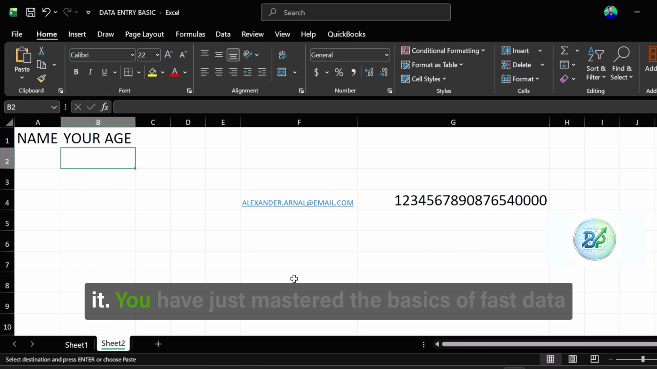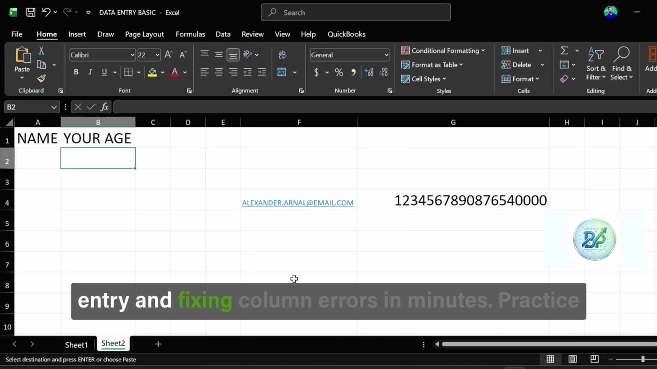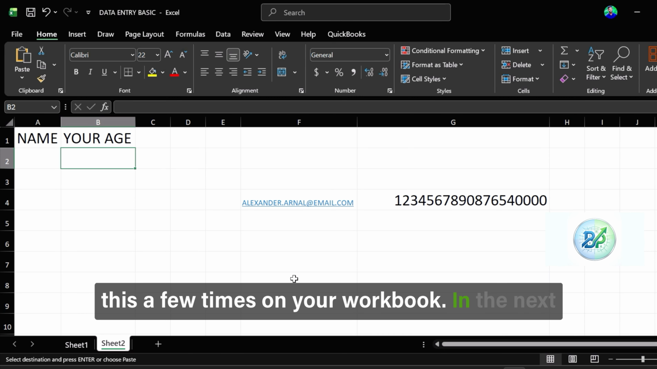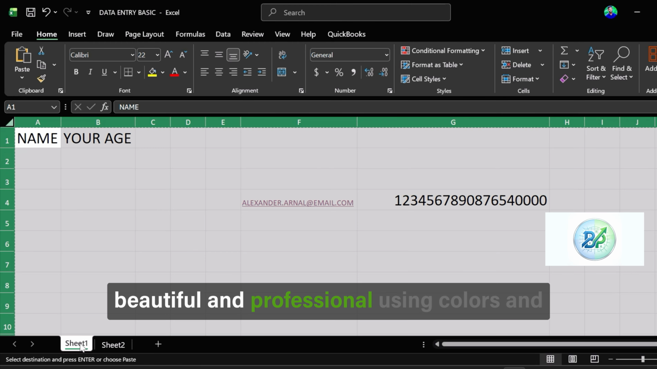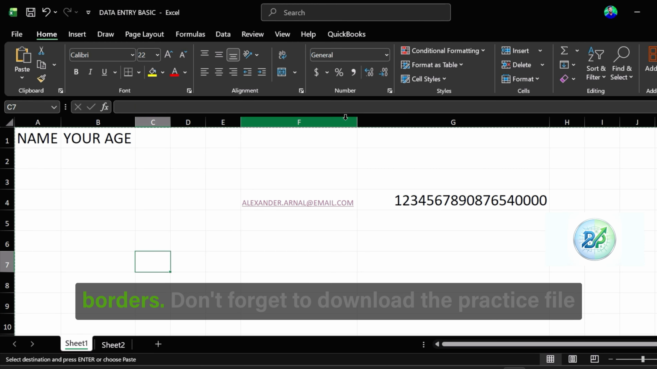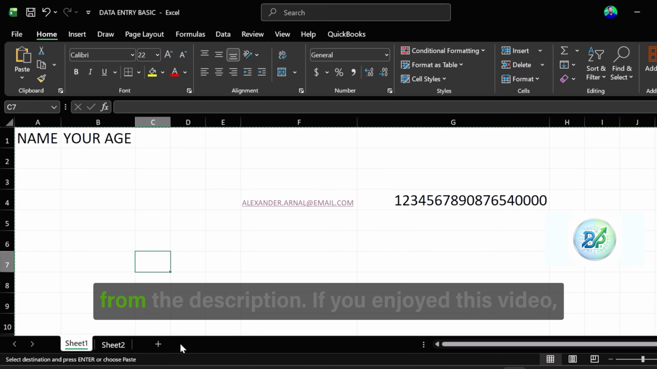That is it! You have just mastered the basics of fast data entry and fixing column errors in minutes. Practice this a few times on your workbook. In the next video, we will look at how to make your data look beautiful and professional using colors and borders. Don't forget to download the practice file from the description.